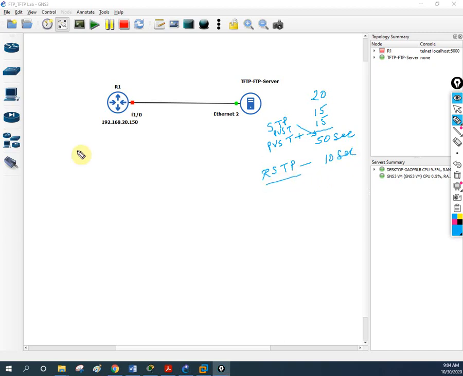Let's see what RSTP is. First of all, we will write RPVST, which is nothing but RSTP. Just like we have PVST, we have RPVST. You need to remember rapid spanning tree VLAN. The full form of RSTP is Rapid Spanning Tree Protocol, and we have the other version, Rapid PVST plus. PVST stands for per VLAN.